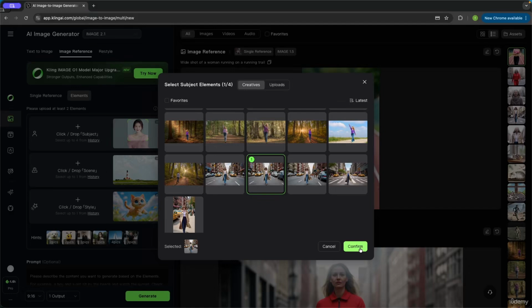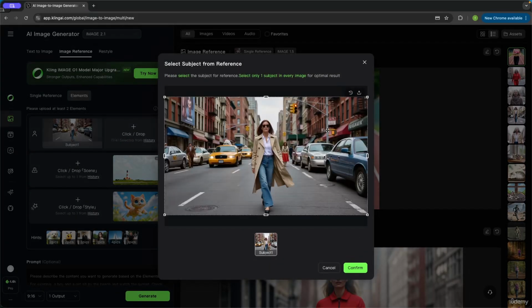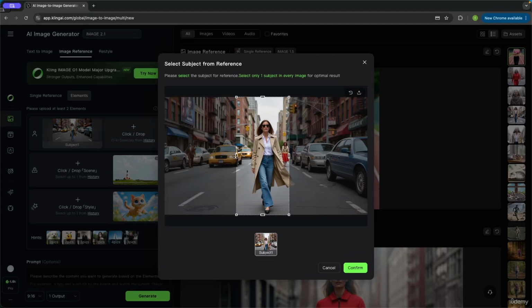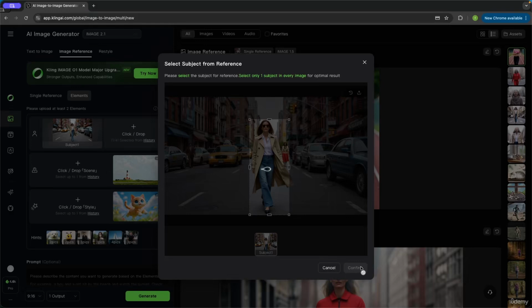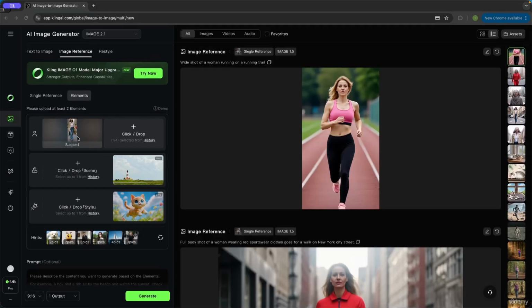Once you select it, it will take you to this screen, so you will need to crop the image and select the subject. It will not do it for you. So I'm going to go here to the left, and then just trim it from the upper part. And that's it. Once you confirm, you will be selecting that subject. So you can see the subject right here, and notice that you can upload or you can add more.